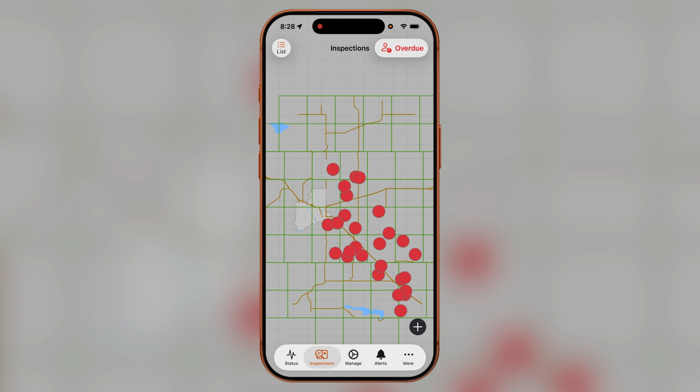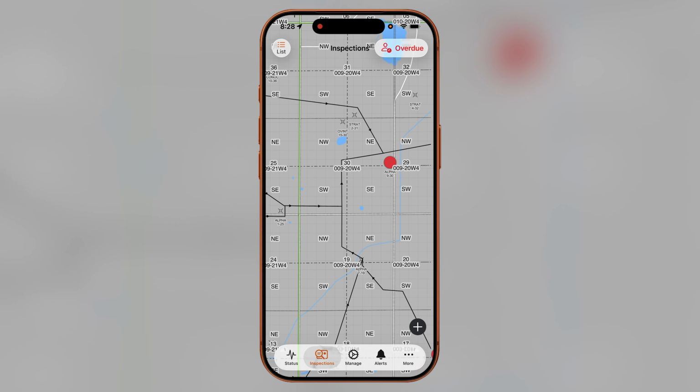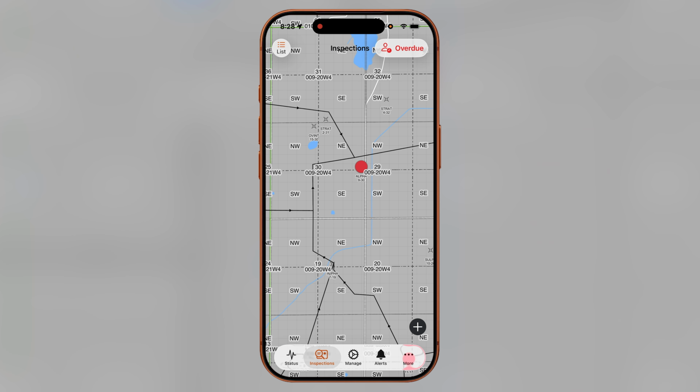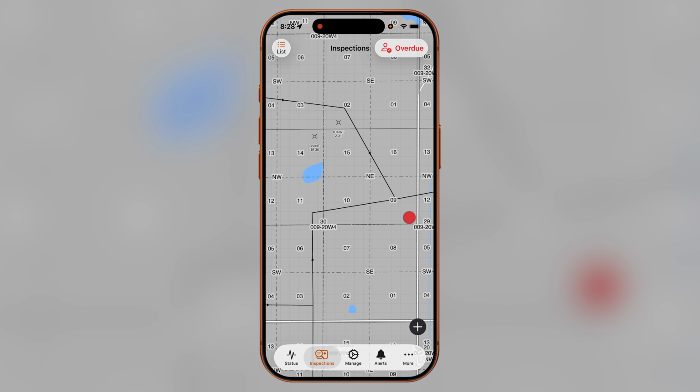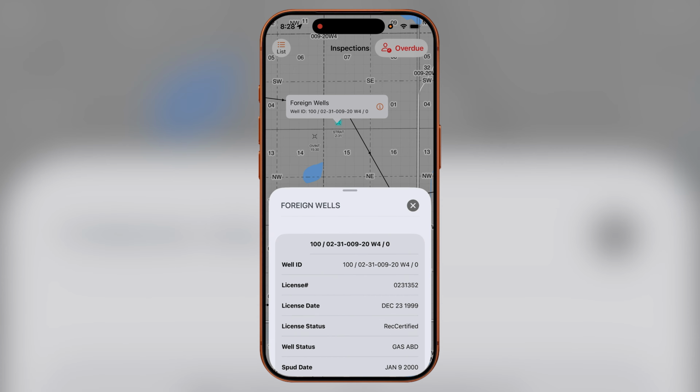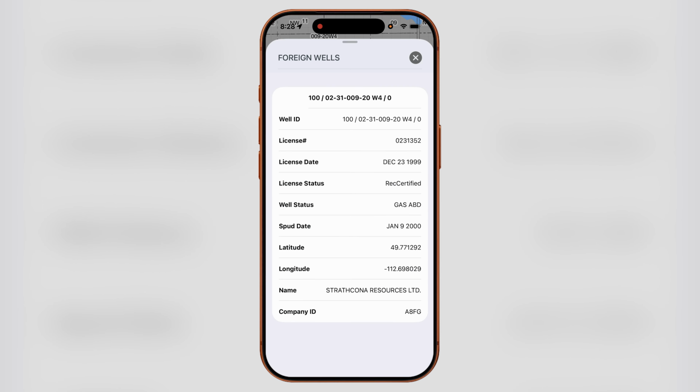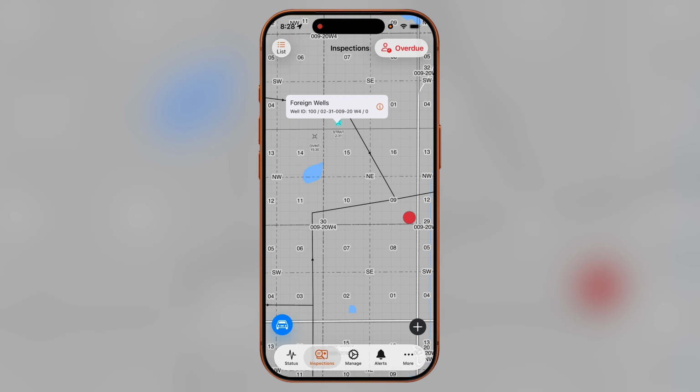Again, red indicating the status of the inventory. So these are well sites. As I zoom in and start getting closer, you'll see, similar to AbaData Online, the pipelines and the wells show up. All of those objects can be clicked on if you want more information. So I can see this well here is 2 of 31. If I click in, I can see that that is a Strathcona REC certified well.